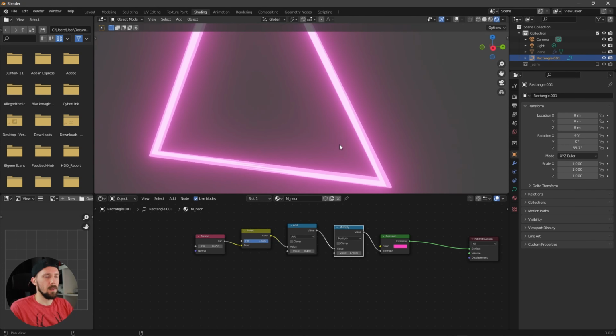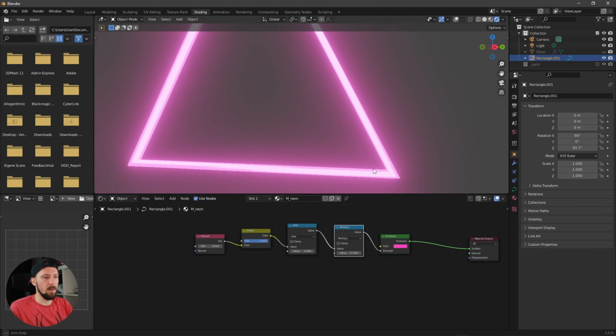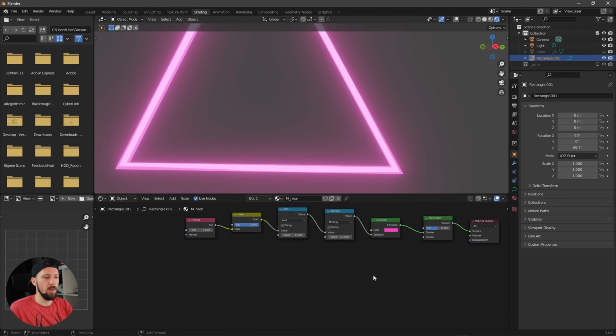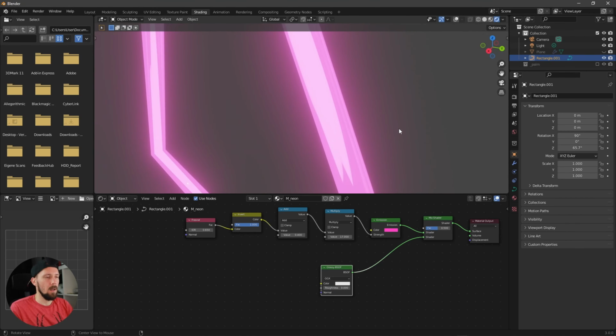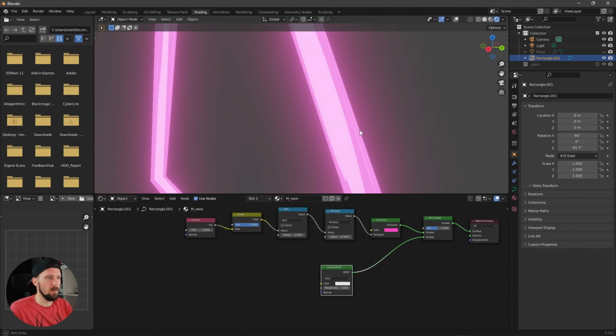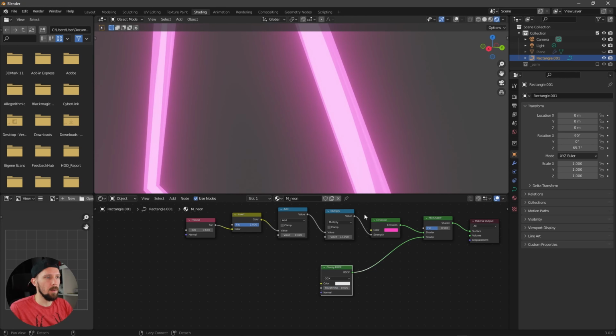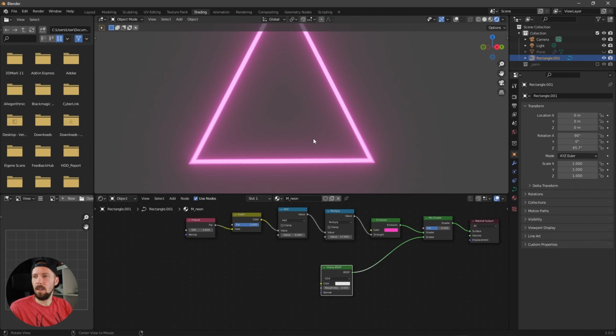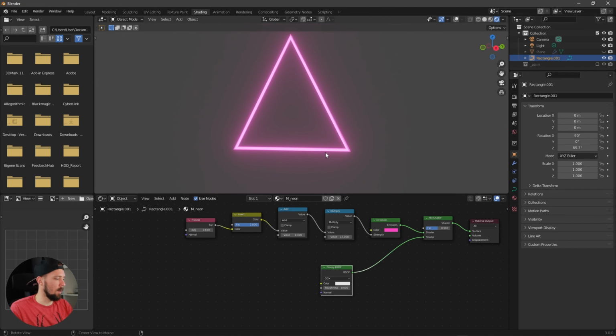Okay, and if you have some environment or something to reflect, we can go here with a mix shader. Let's put this one between here, and now let's go here with a glossy BSDF. Put this one into the shader, and yeah, change the roughness down. As we can see, we are having some reflections going on our neon tube. And I think that's it for the rectangle right now.